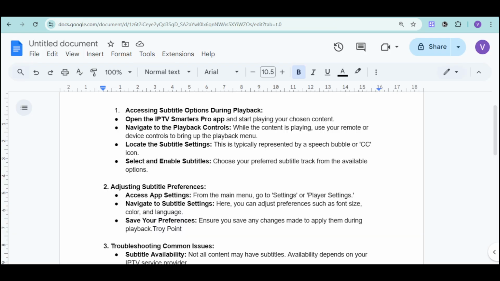Now, once you have done that, and if you actually have some subtitle errors, what you can do is just head over and navigate to the playback controls. You can use your remote or device controls to bring out the playback menu, and then just locate the subtitle settings. After that, select and enable subtitles. Just choose your preferred subtitle track from the available options.